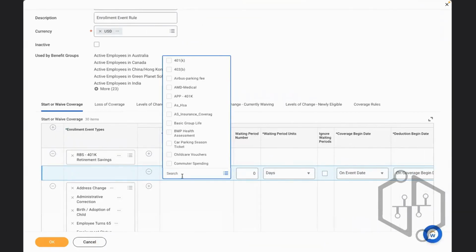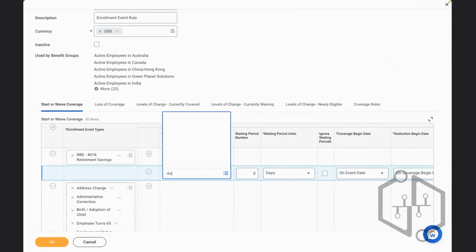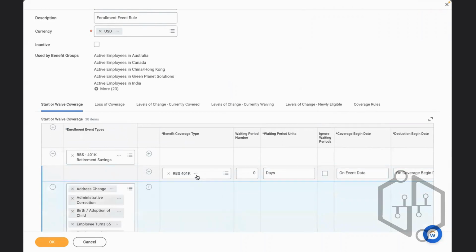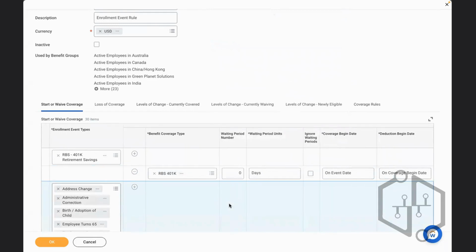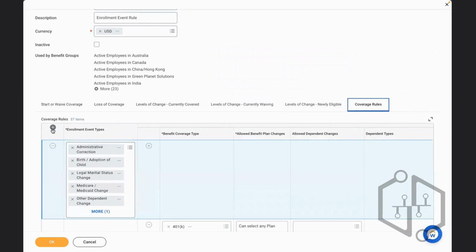If you observe one thing, we are not selecting the benefit plan here. Why? Because the benefit plan itself has coverage. While creating a benefit plan, we are doing the mapping there. Provider we have assigned, coverage we have assigned, so everything is mapped. No waiting period, on event date, on coverage begin date. Coverage rules we will also quickly define.